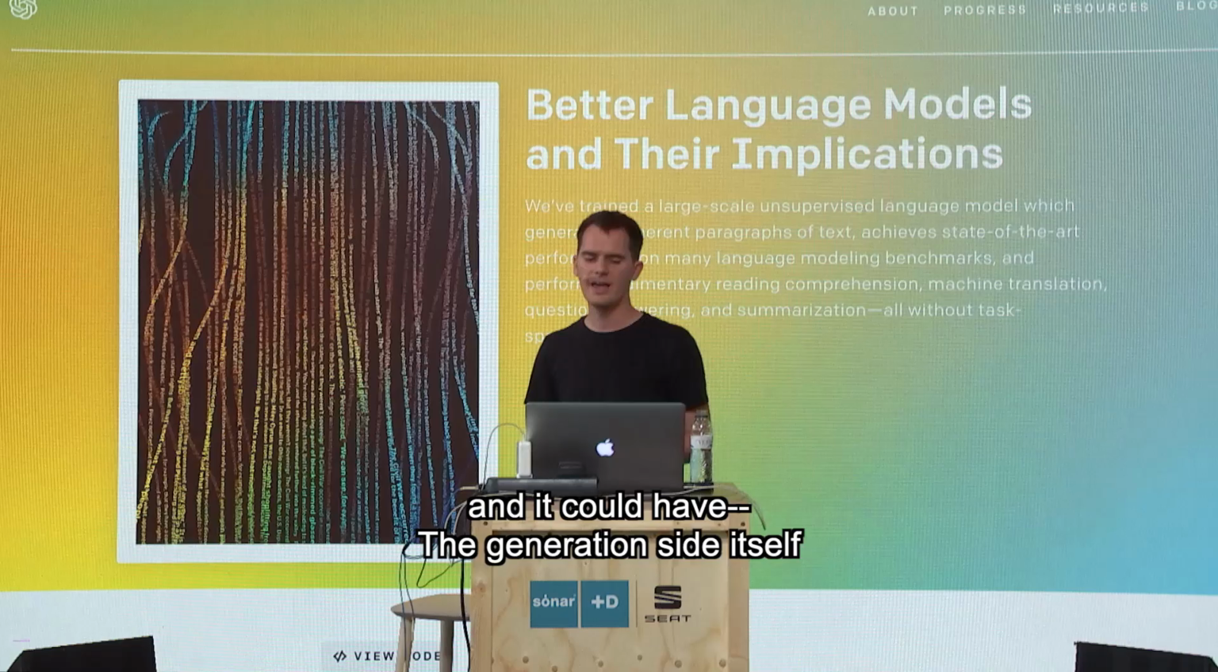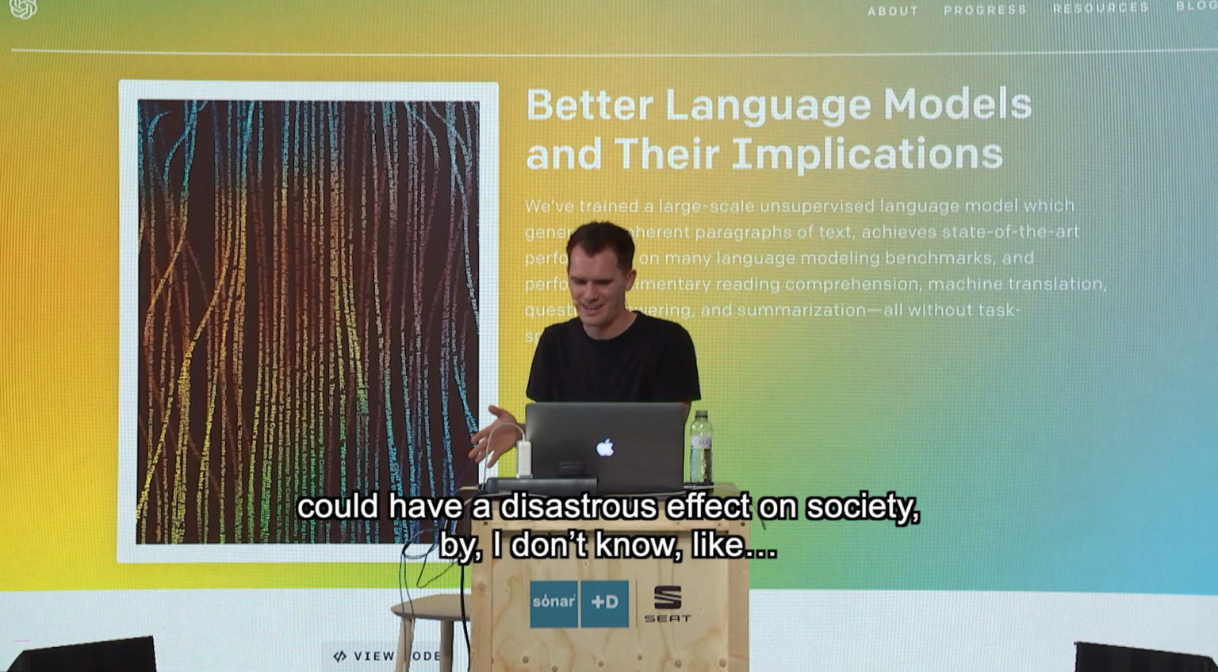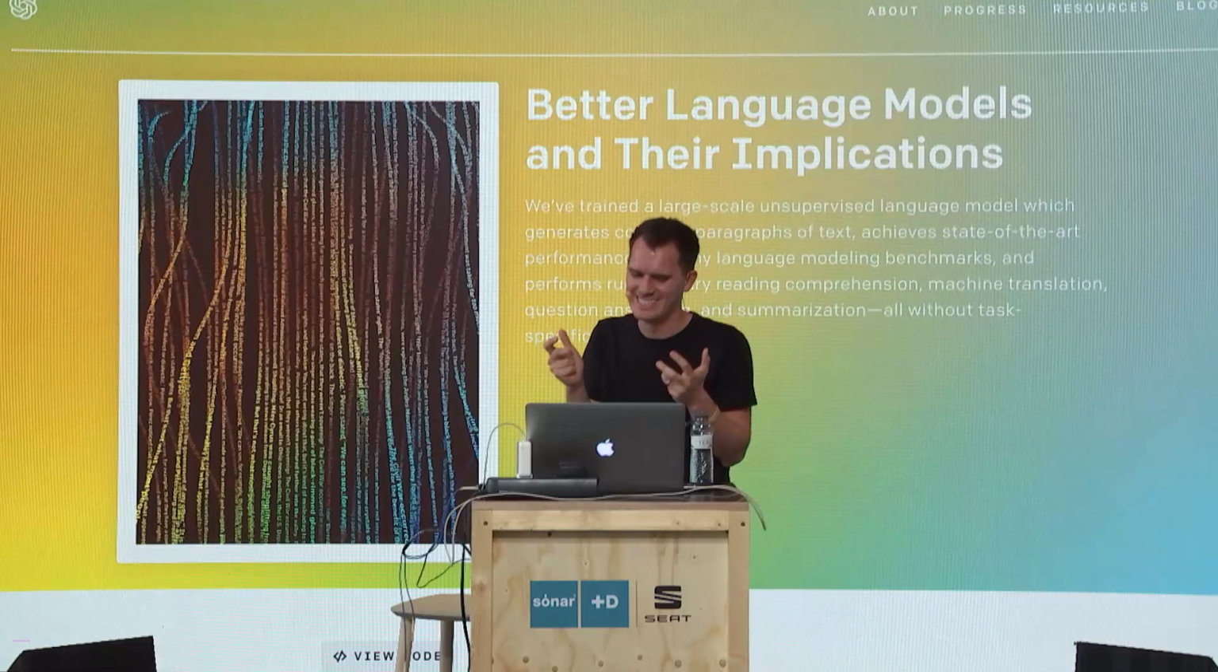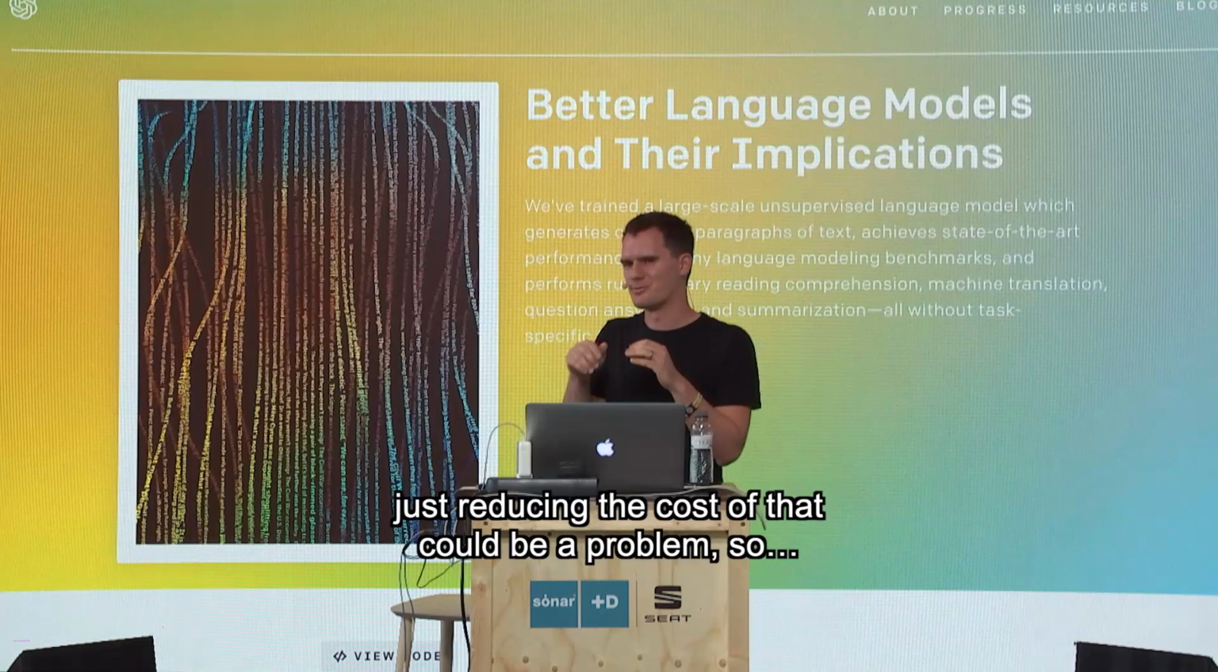And the generation side itself could have a disastrous effect on society by, I don't know, there's a lot of propaganda and disinformation already. I think just reducing the cost of that could be a problem.